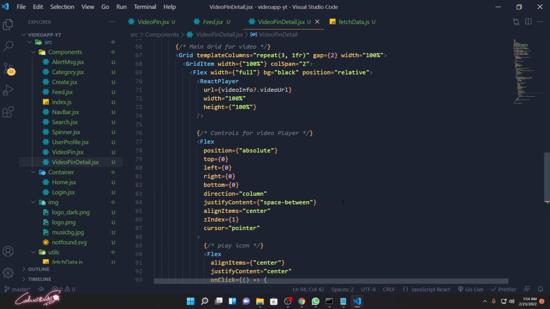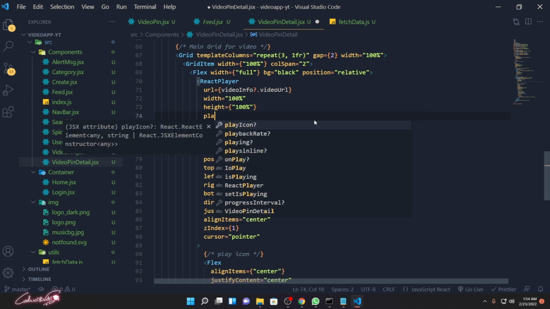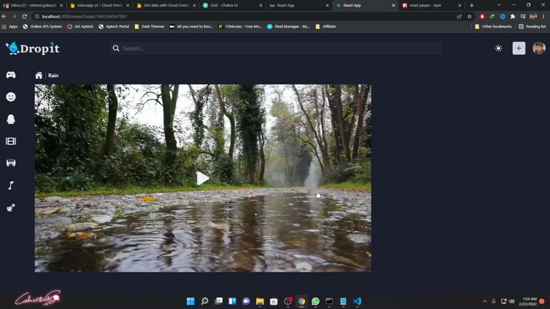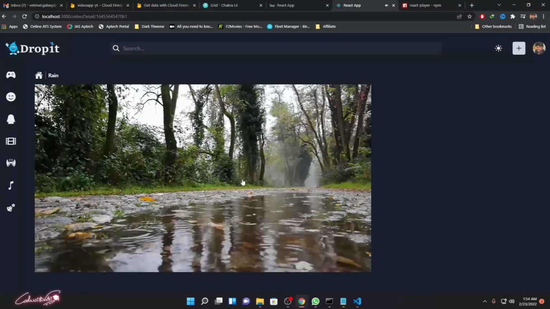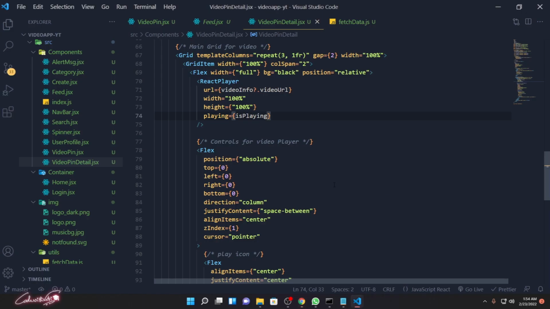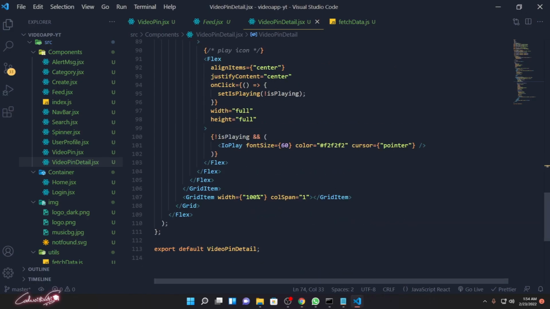So to do that, go to the React player, and React player provides you an option called playing. Pass that state value here. Now if I click it, it will start playing. If I click it, it will be paused. So we fixed one problem. Successfully the video is now playing and the icon is displaying over there. Next, we need to bring the remaining controls.